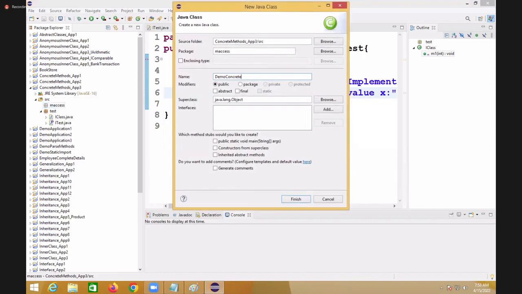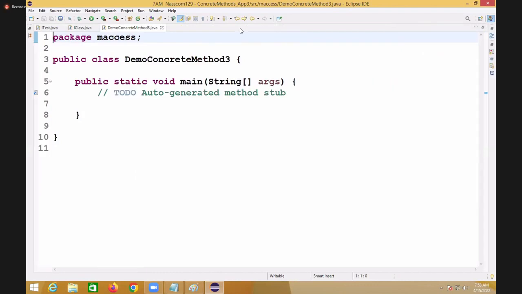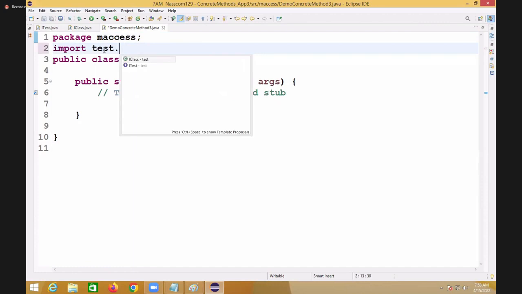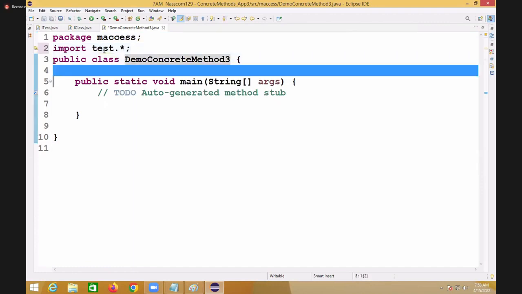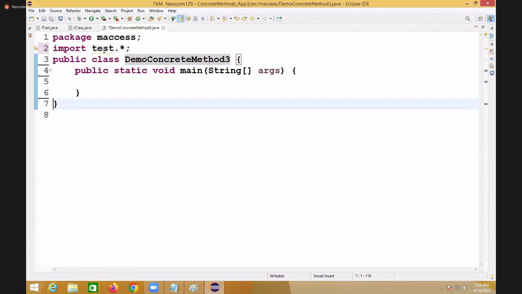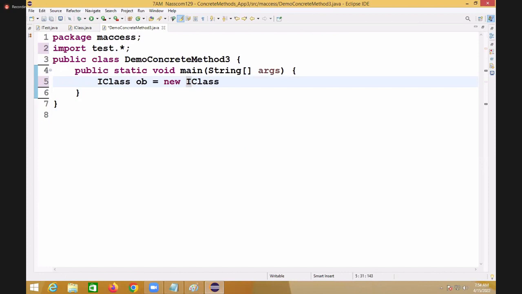Demo, concrete method 3. Here, import test dot star. So using this object ob you can access. Where is the object? I class ob is equal to new I class. Now ob dot m1 you can access.